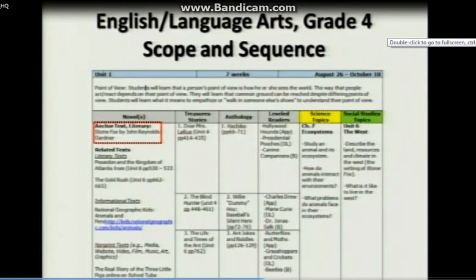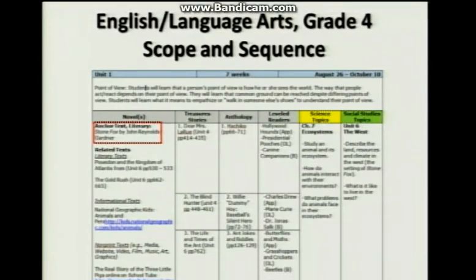This is a picture of what is in our ELA curriculum for grade 4 in our scope and sequence. And at the top, you will see the text that is our anchor text. And by anchor text, we mean that is the book, the novel, that the teacher is using throughout the unit and getting the students through the concepts and the standards that are required. As you see, this Stone Fox is our anchor text for 4th grade.